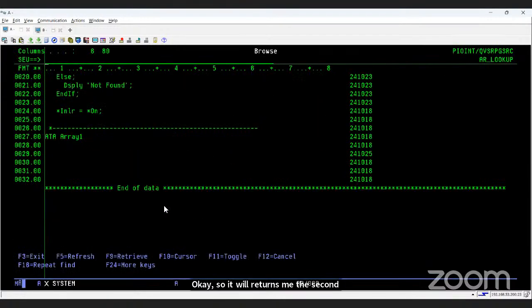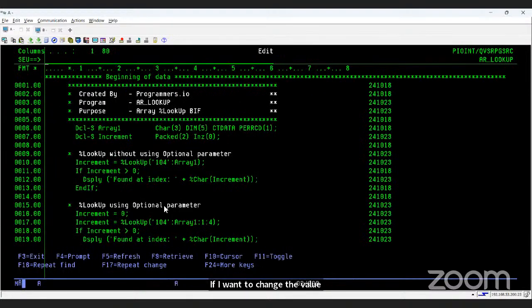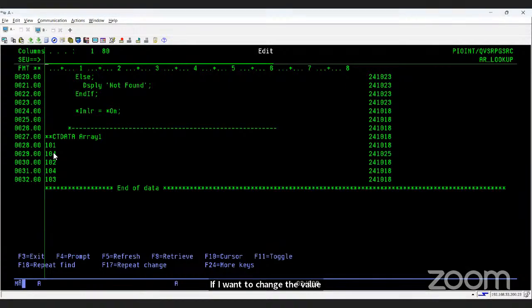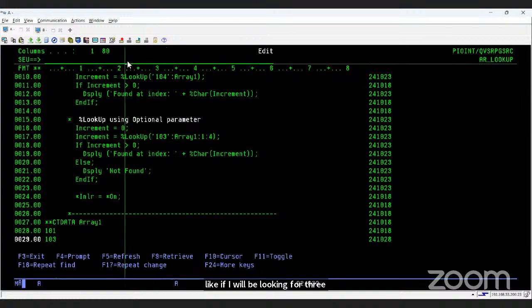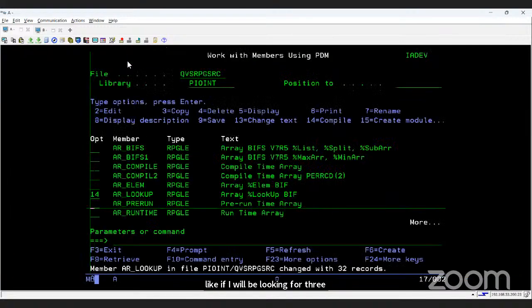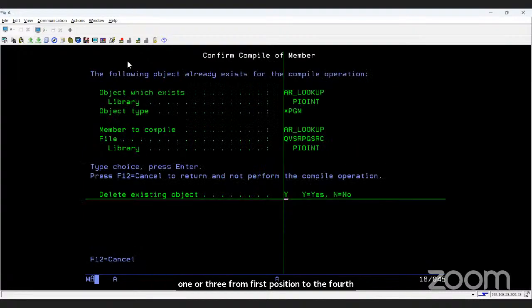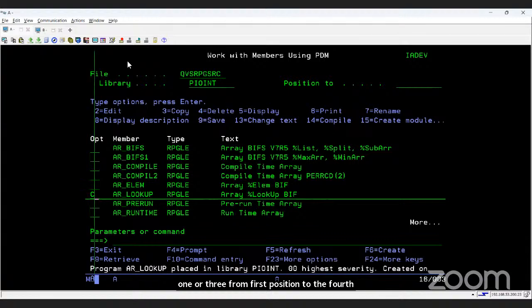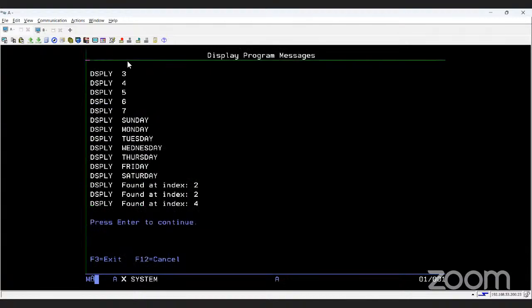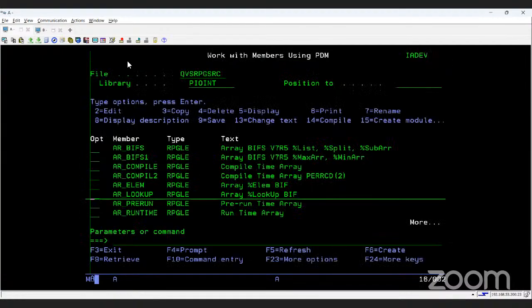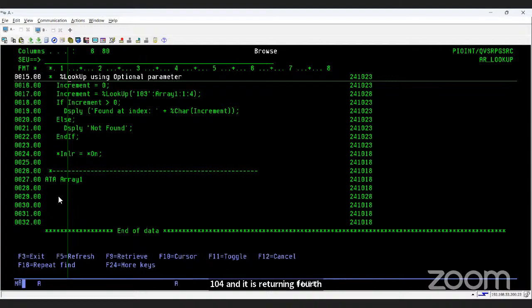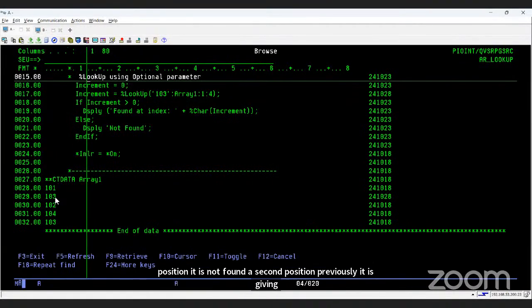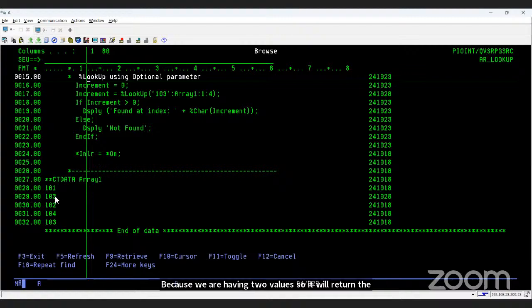If I want to change the value, for example if I look for 103 from the first position to the fourth, we find it at the fourth position and at the second position. First we are looking for 104, and it returns the second position, because we have two values, so it returns the first index value.